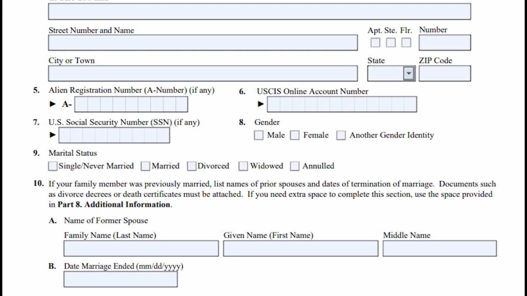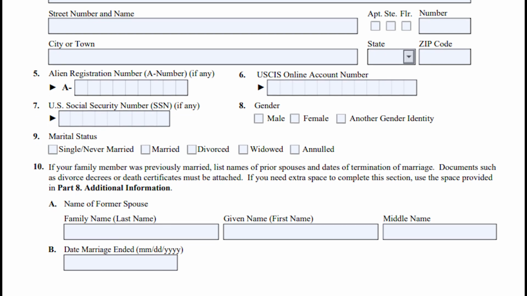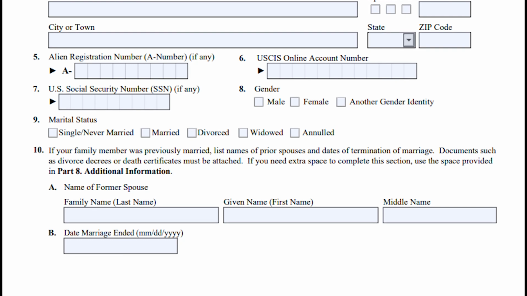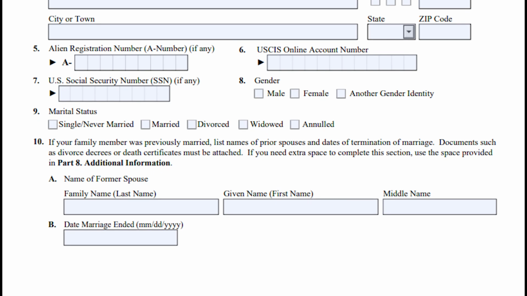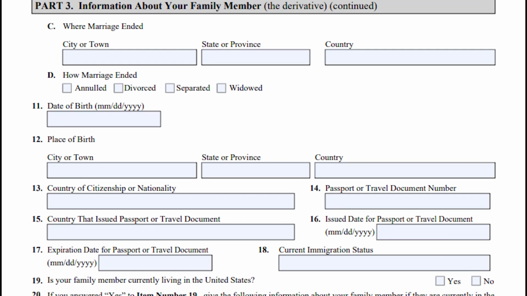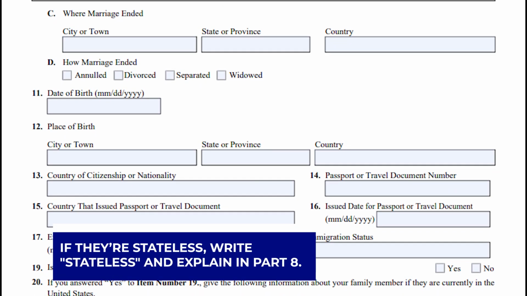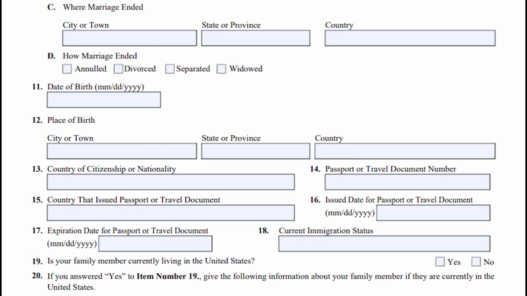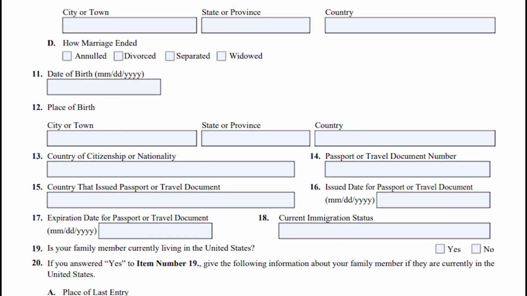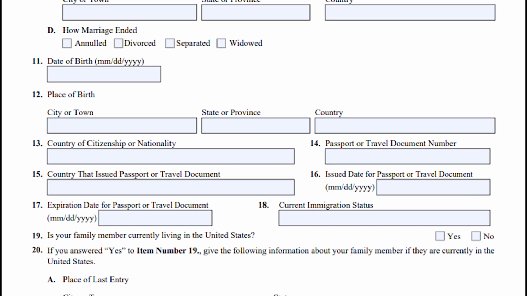Gender: select M, male, F, female, or X, other. Marital status: mark the box that corresponds to their current marital status and fill out the details if this applies to you. In the citizenship or nationality section, specify the country where they are citizens. If they're stateless, write stateless and explain in Part 8. Passport: provide the number, place, and date of issuance of the passport used to enter the US, even if expired. If unavailable, explain in Part 8.